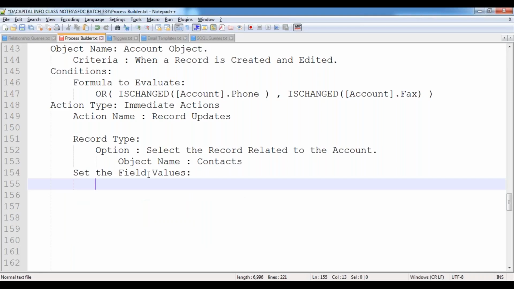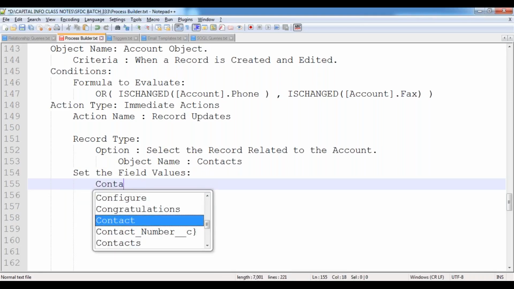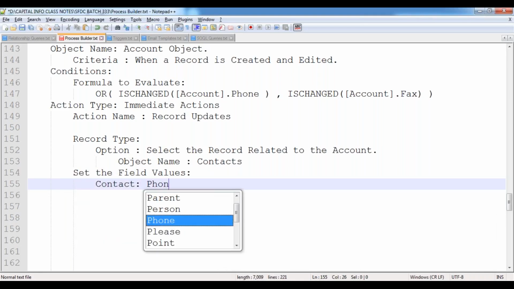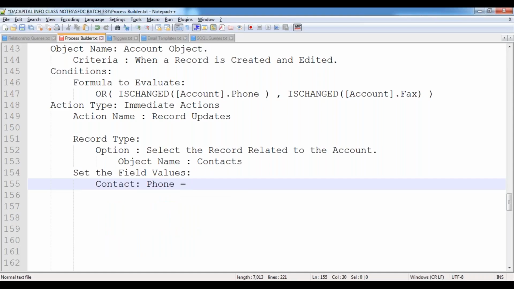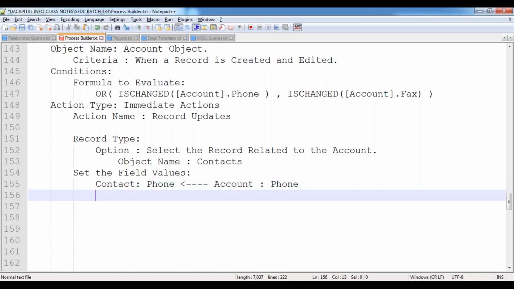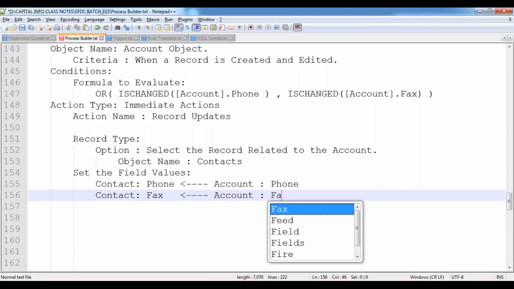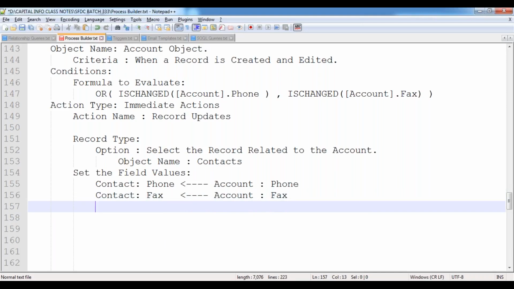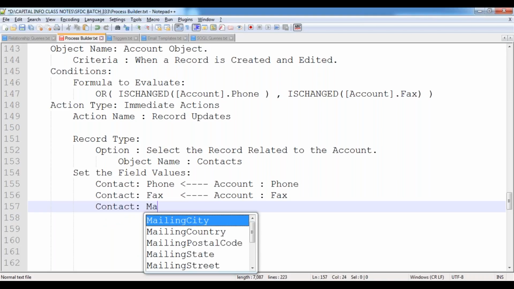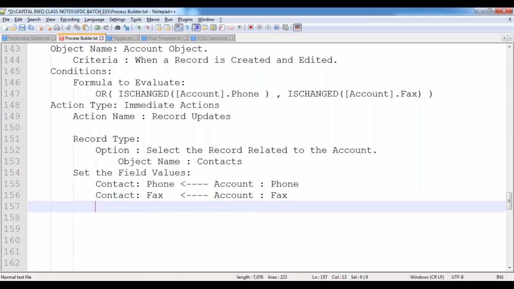So what field values do you want to set here? So now for this contact, whatever the phone number field is available, for this one I need to specify the value. I need to specify the value, the account record's phone field value. For the contact's fax field, I want to pass the value. From where? From the account's fax field value. And from the contact, address field information. So in this case, I would like to specify the mailing address.